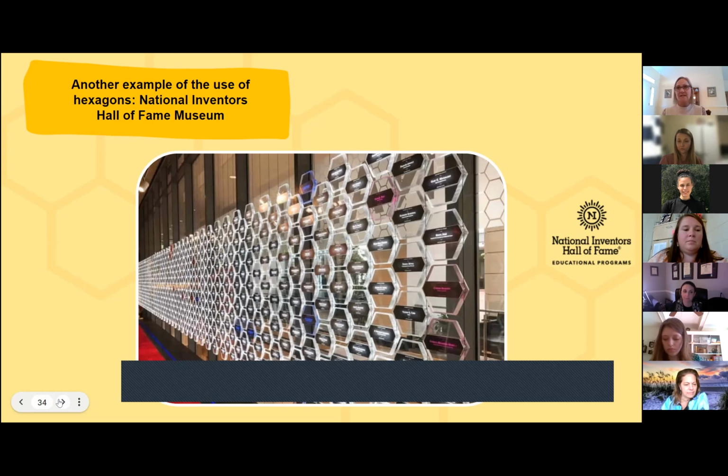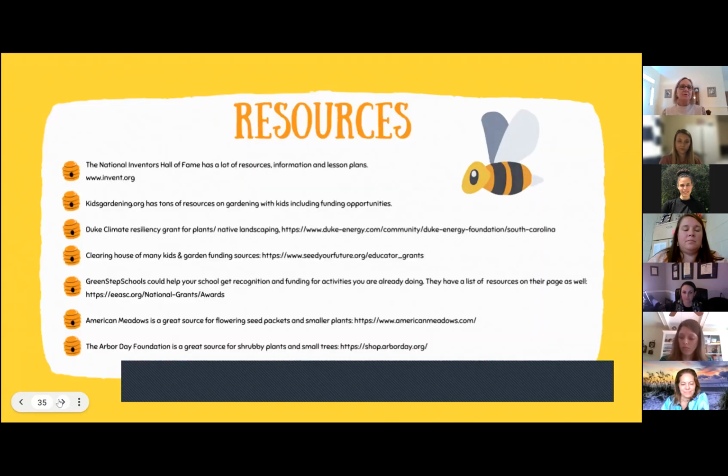It's also seen in the design thinking process because together we can accomplish more and cover more than working by ourselves. And that's the point of the National Inventors Hall of Fame as well, with all the inventor inductees: that working together we can make life better and easier for everyone. These are a few of the resources that I used in order to create this unit.